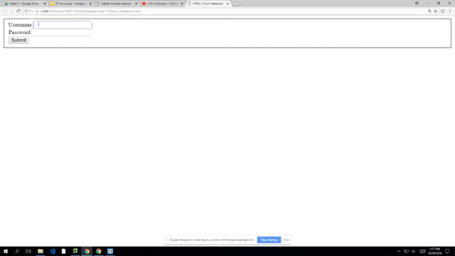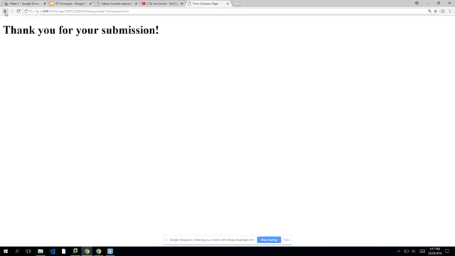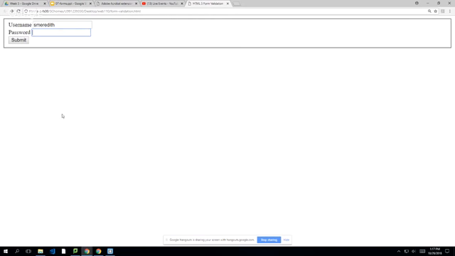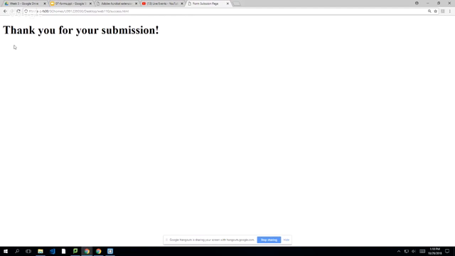So here is our form. All right, so it's submitted. And then the other test to do would be that if we left one or both of these fields blank, it still submits, because at this point we're not requiring any validation.